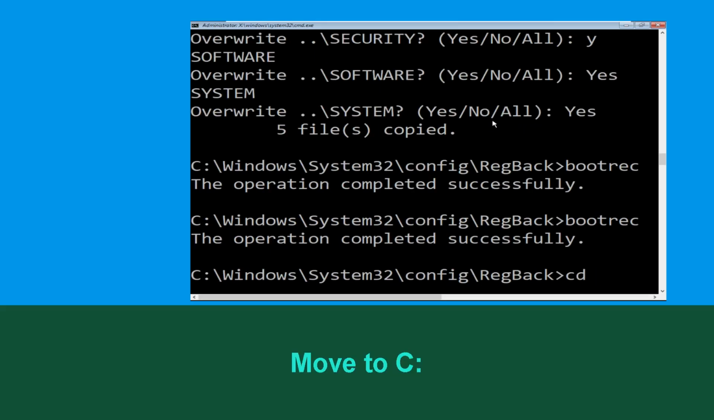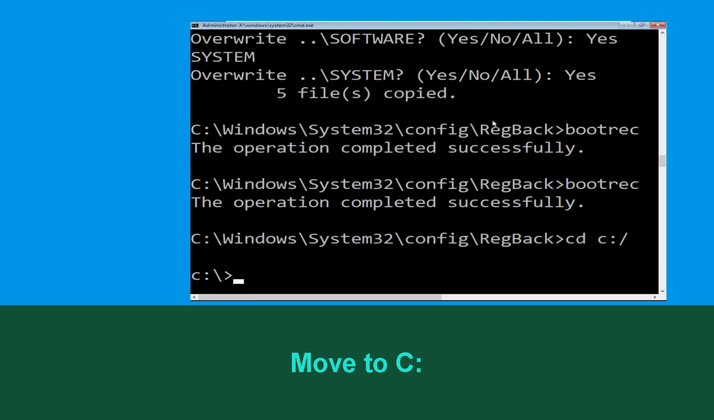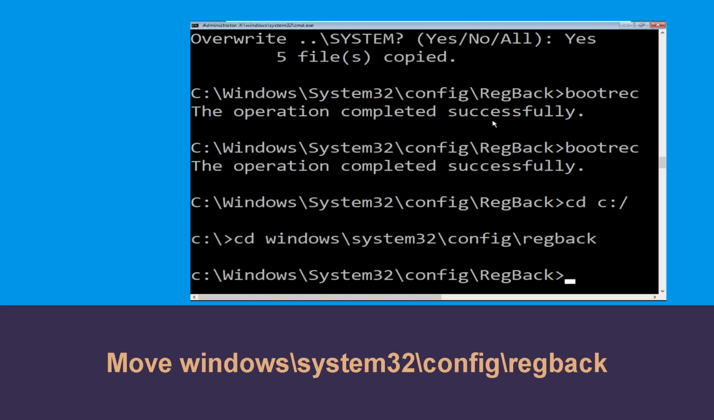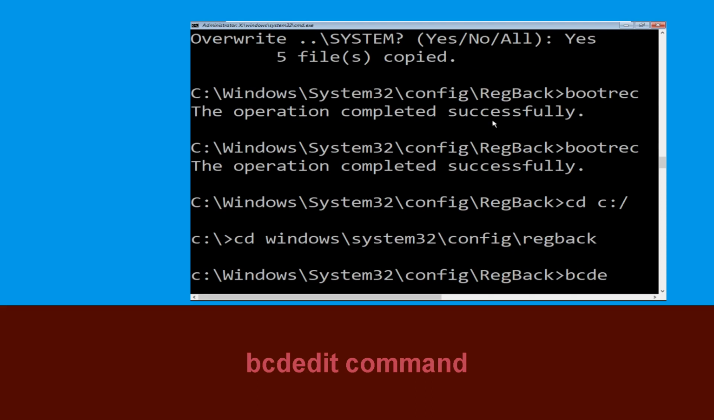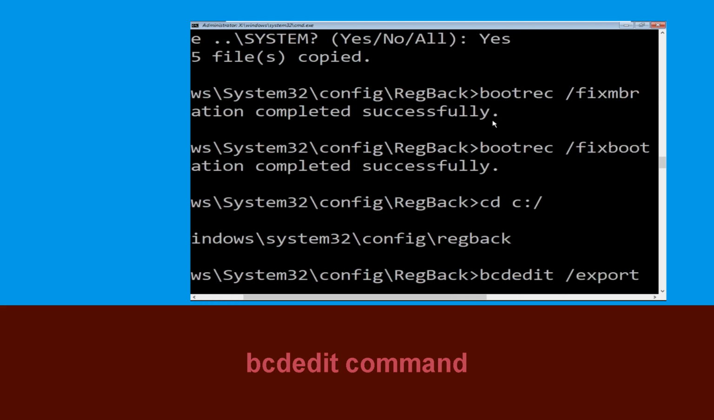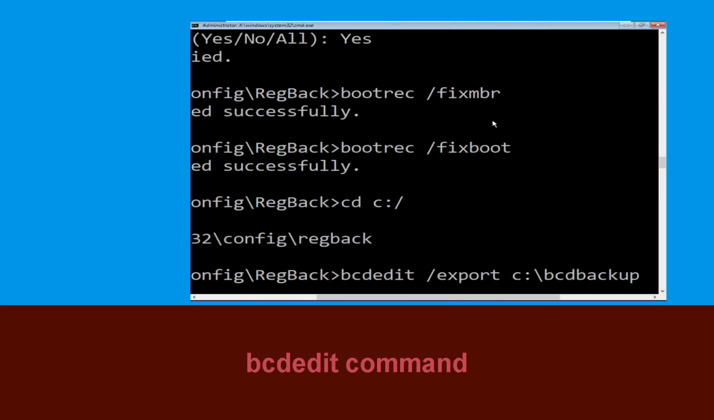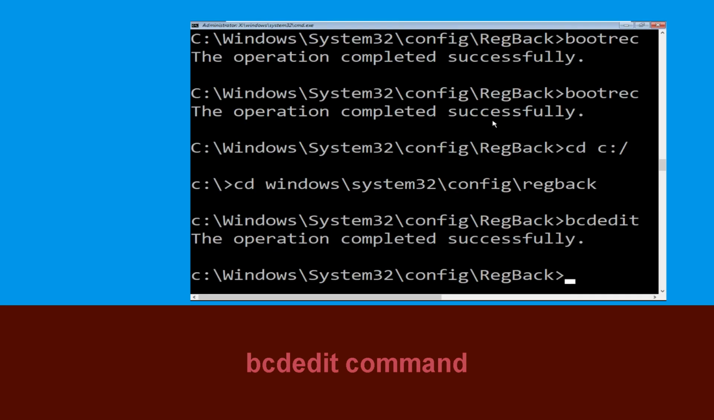Now execute this command cd space c:/. Now execute this command. Type cd space Windows/System32/config/regback, then simply hit enter to execute this command. Now type this command bcdedit space /export space c:/bcdbackup, then hit enter.